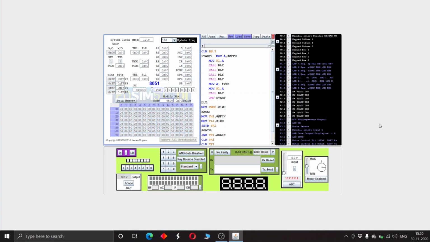Today I'm trying to code a program for a rectangular waveform with 4 milliseconds on time and 1 millisecond off time. At the end of the video, I will tell you how to make a similar program for 6 millisecond on time and 2 millisecond off time. The 4 millisecond and 1 millisecond indicates the delay which has to be given.